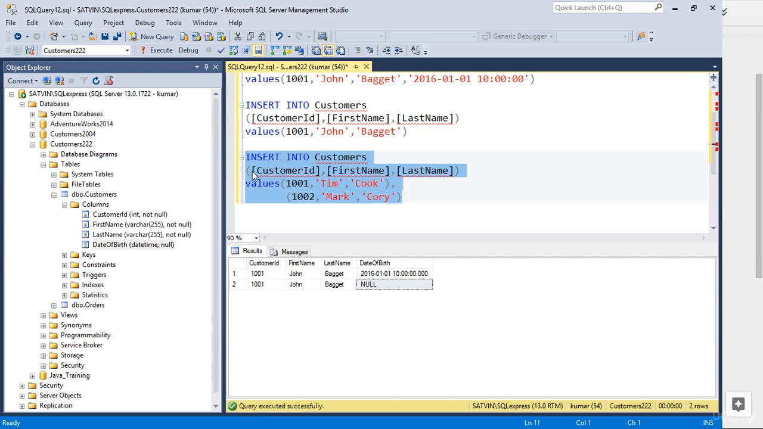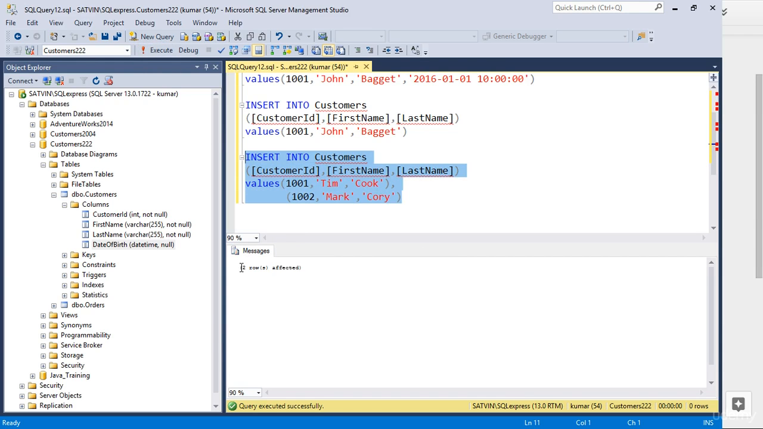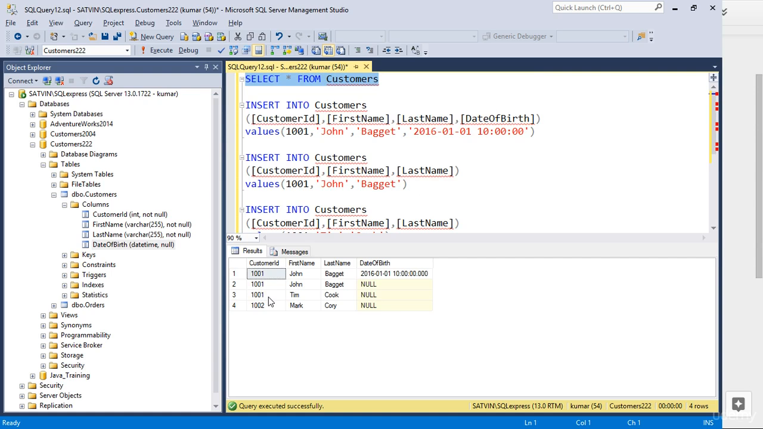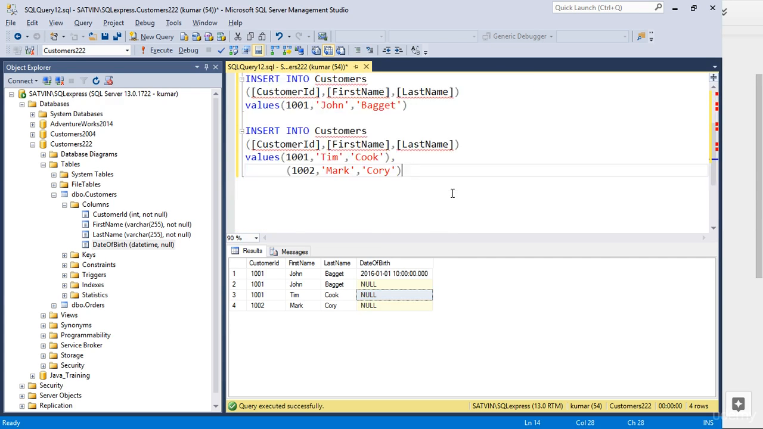And then now if you try to run this particular query, you can see two rows affected because we tried to insert two records. So similarly you can have any number of rows separated by commas, and then you can insert the data. Now let's look at the table data. So now you can see the data has been inserted. Tim Cook and Mark Corey. But then the date of birth is still null because you didn't provide it. If you have provided, it would have taken it. So that's how you can insert two records into a table at the same time.